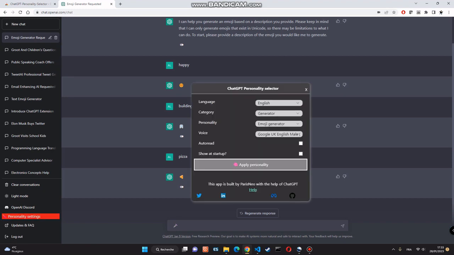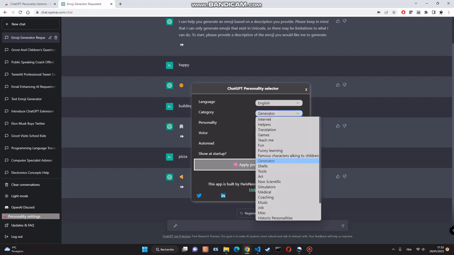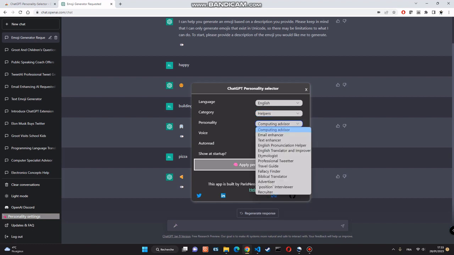So for example, I can also use this tool to use the helpers. They're really interesting ones. So for example, I have the computer advisor that will help you solve your computer related issues. For example, you have something broken, you want to understand how you can fix it, etc. It also can advise you with software. Like you need to do something, it will be able to give you some software that you can use to solve what you want. There are also text enhancers like email enhancer, text enhancer.